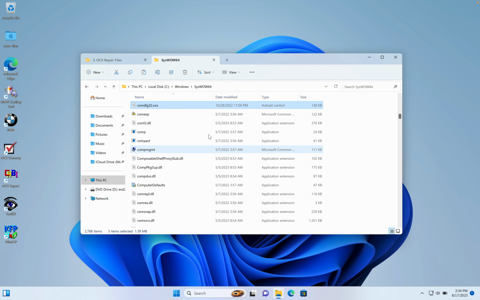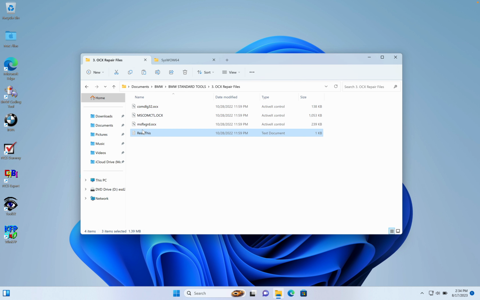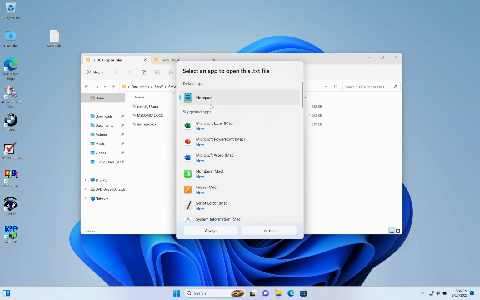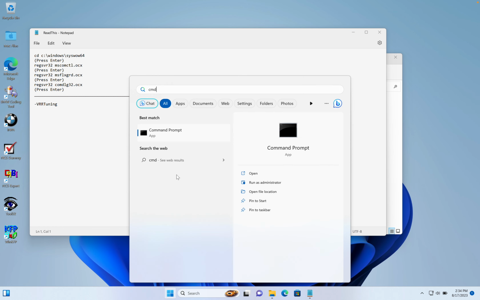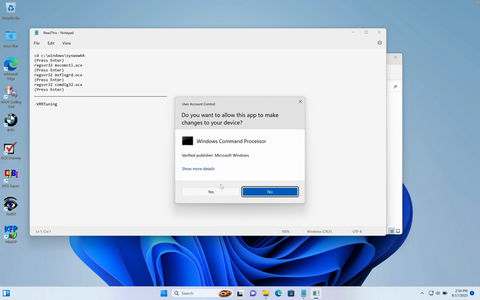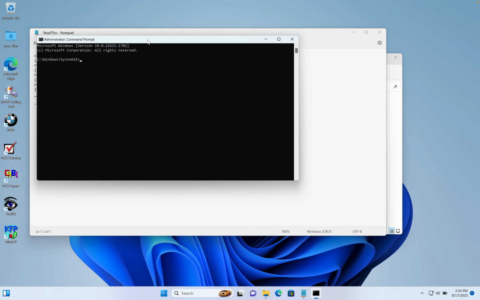Now when they copy in this folder, I'm just going to copy this to the root of the desktop here, and we will open it in Notepad. Here's what we need to do. We need to have those OCX repair files that are dropped in. So we're going to open command prompt. We just type in cmd and run it as admin and select yes.